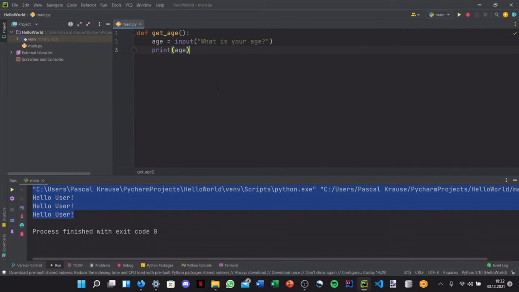Now you can see this is successfully working. And if I quickly call the function again, I can write get underscore age. This should also work.